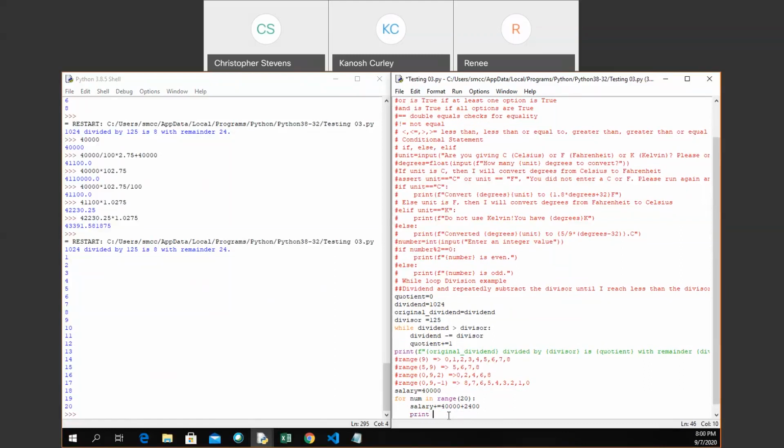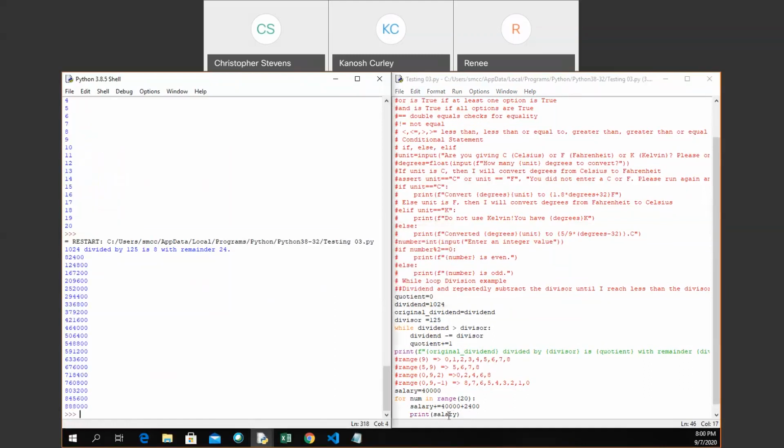Well, then I could print my new salary. Let's see what happens after 20 years. Oops, I added too much. I'm going to add the 2,400 each time. Sorry, I was adding too much money in there. All right, so I started off at 40,000. Now I'm at 42,400. Notice each time it's going up by the 2,400 over that 20-year span. Okay. That was pretty good, right?